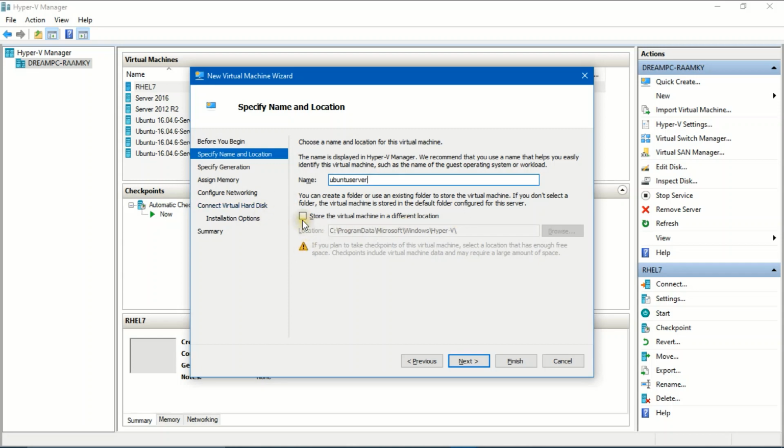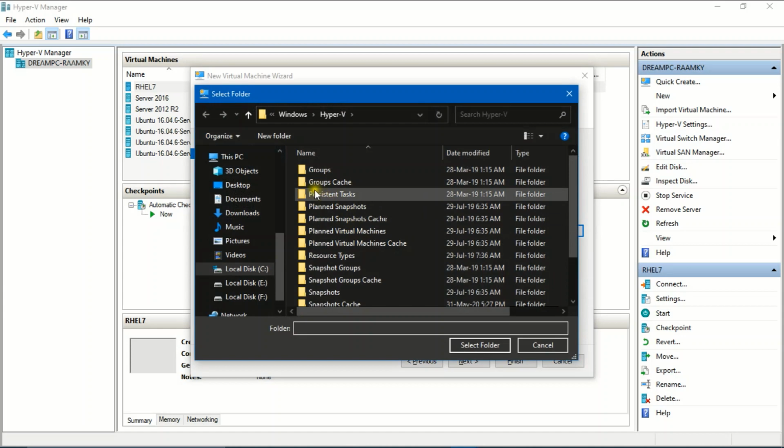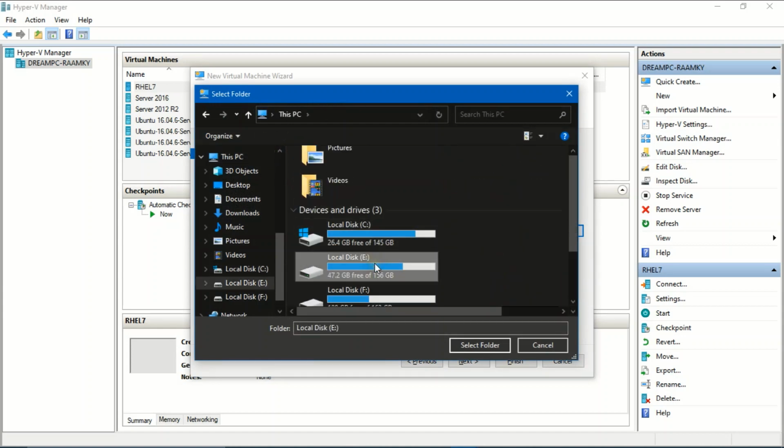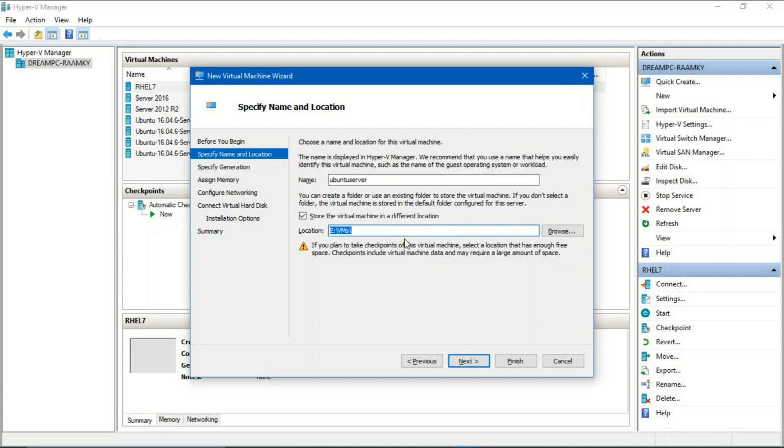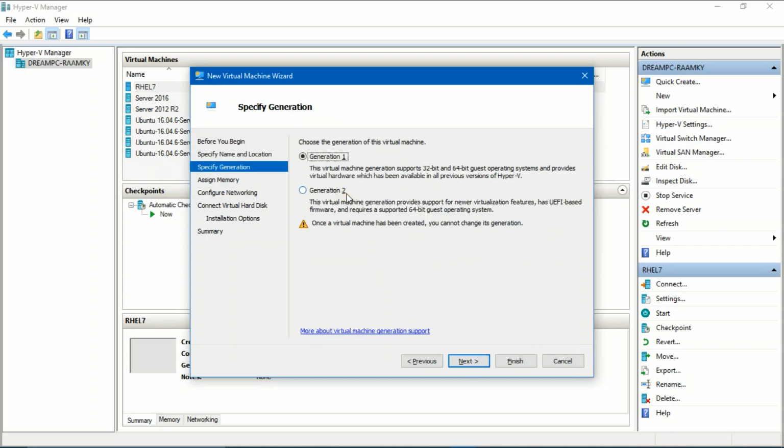When you click on this checkbox, you can edit the different location, or you can even browse your location by clicking the browse button. Now I have selected a different location. Now click on next. Hyper-V provides two different generations, generation 1 and generation 2.